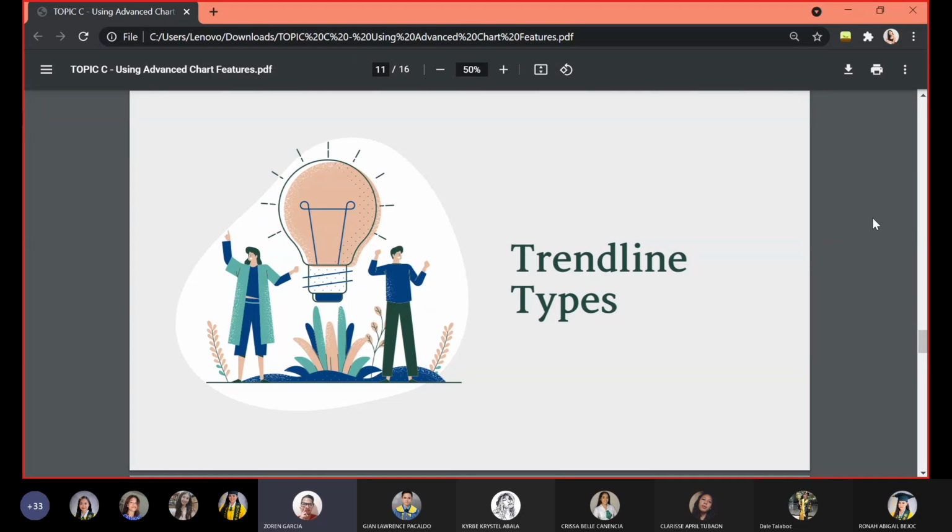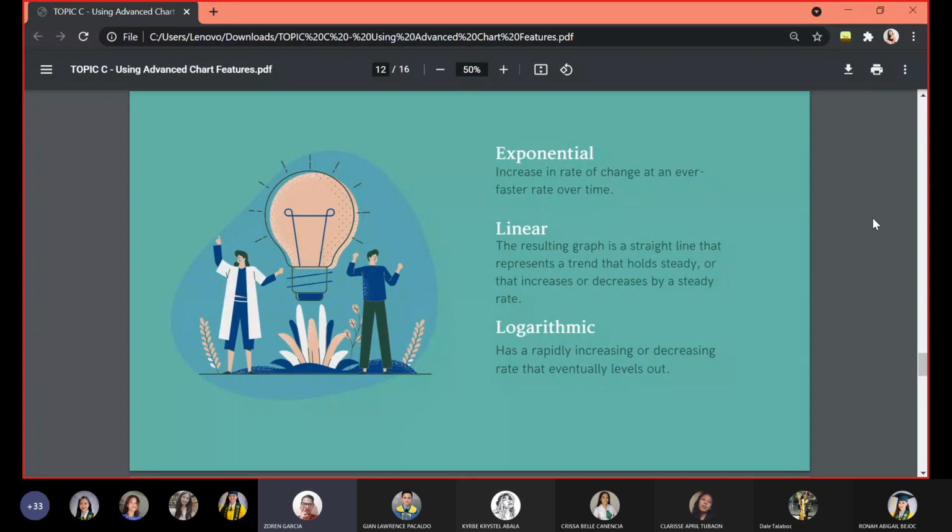Lastly, there are different trend line types, so we can use different types of trend lines to display and forecast data trends depending on the type of data that we wish to analyze. So here are the 6 trend line types that Excel is offering to us. Next slide please.